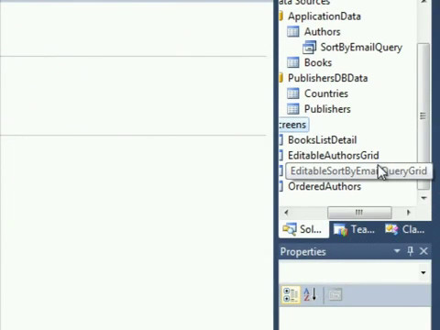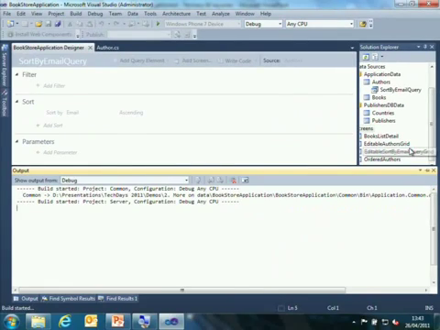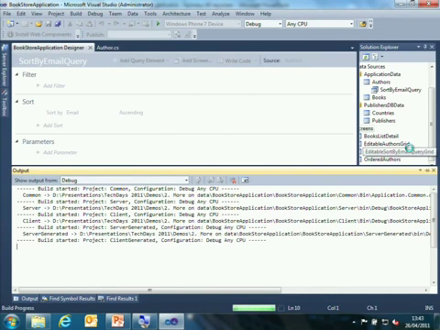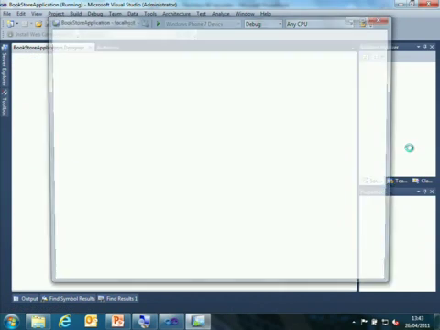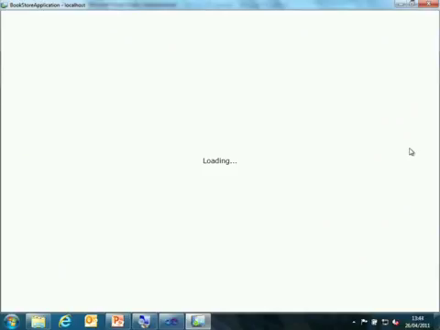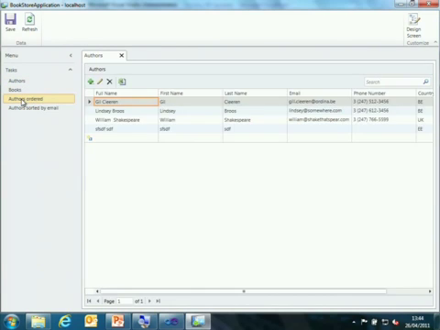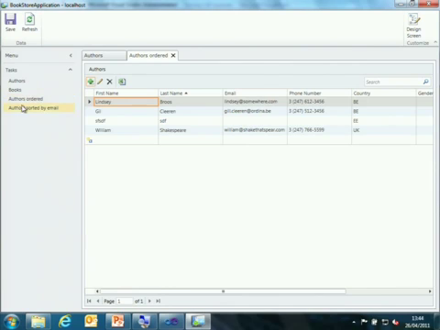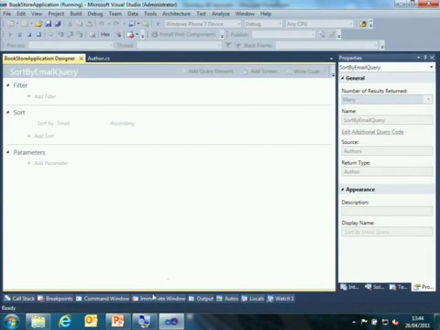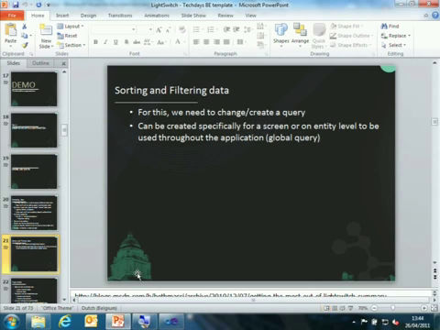Let's run this again. So this ordered authors screen is going to be sorted by, I think, last name. And then the other one is going to be sorted by email. All right? So I have the ordered authors, that is using the local query, and then I have authors sorted by email, which is using the global query. So the query, we can also hook into that to make changes to how the data is going to be shown on the screen. And we'll take a look in more detail at queries later on.